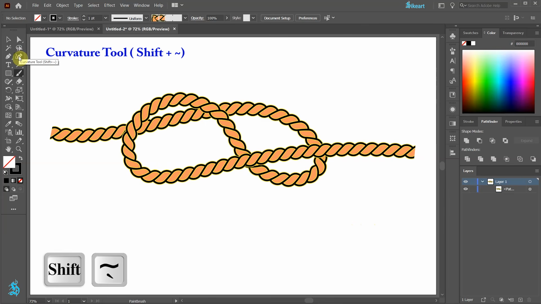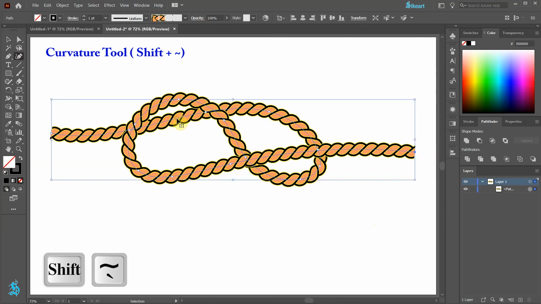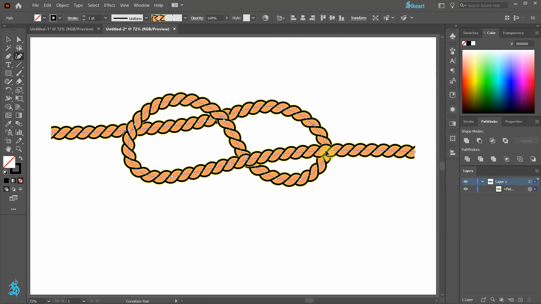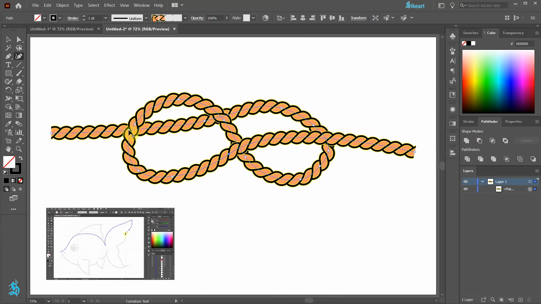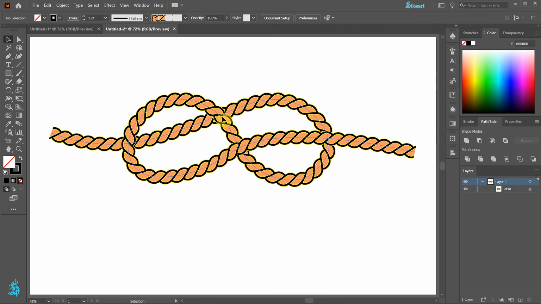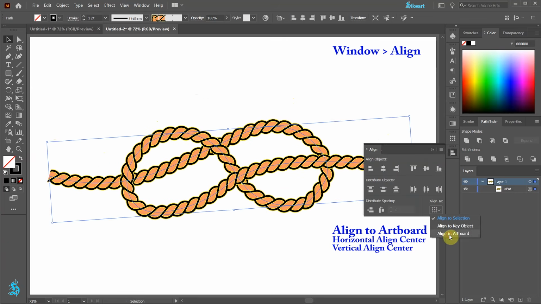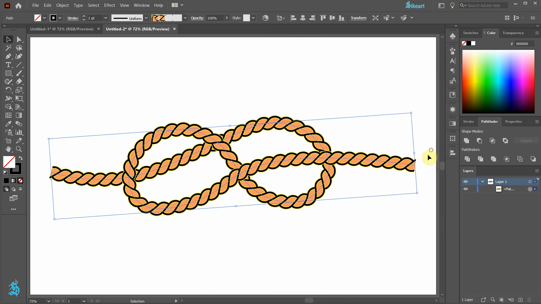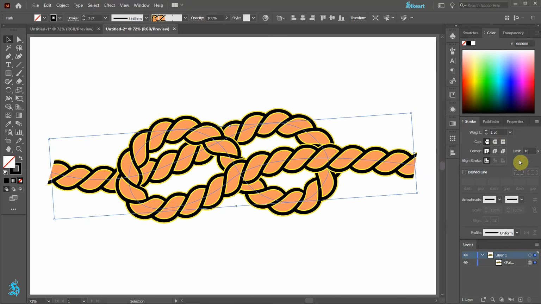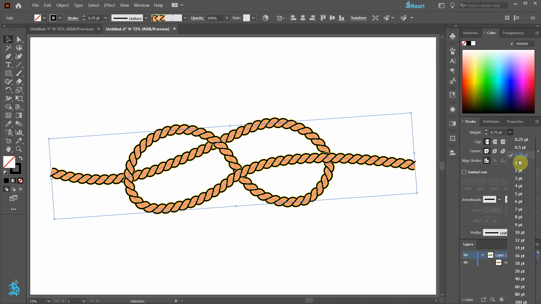Using the Curvature tool, we can adjust the curves. If you would like to learn how to use the Curvature tool, please check out my previous tutorial. You will find a link to it in the description. Let's recenter it on the page. We can go back to the Stroke panel and adjust the weight if needed.